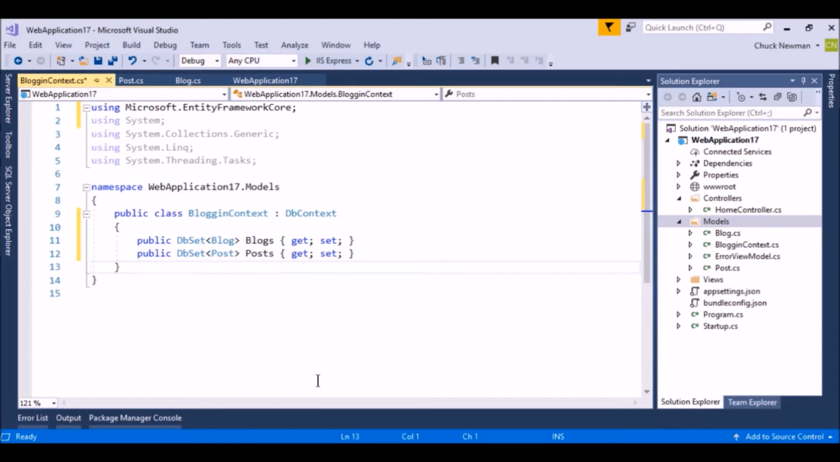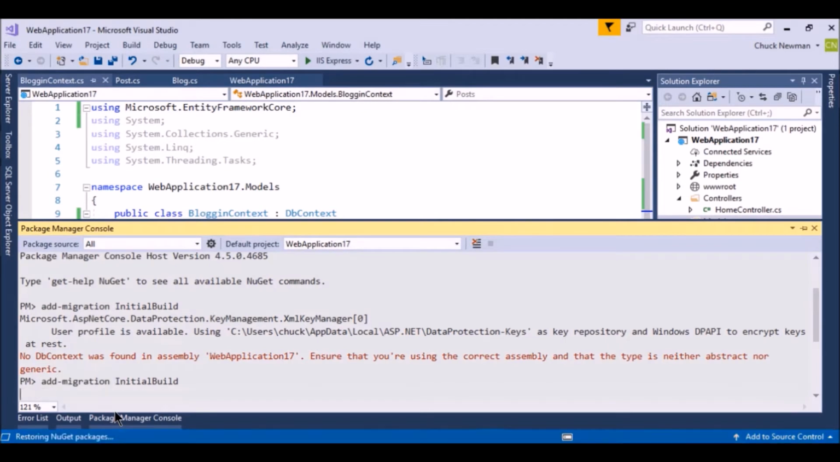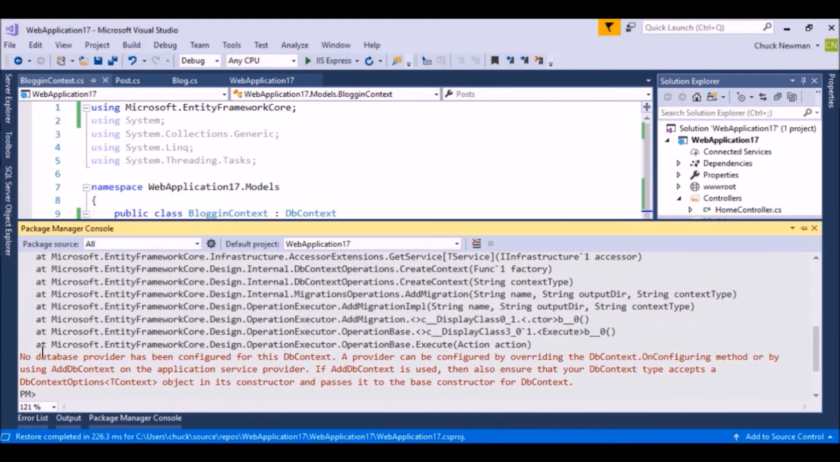Let's just give it another try. I can tell you it's not going to work, but no database provider has been configured for this DB context. In other words, we don't have a connection to a database. So what this is recommending is that we do an override on configuring. So let's do that.